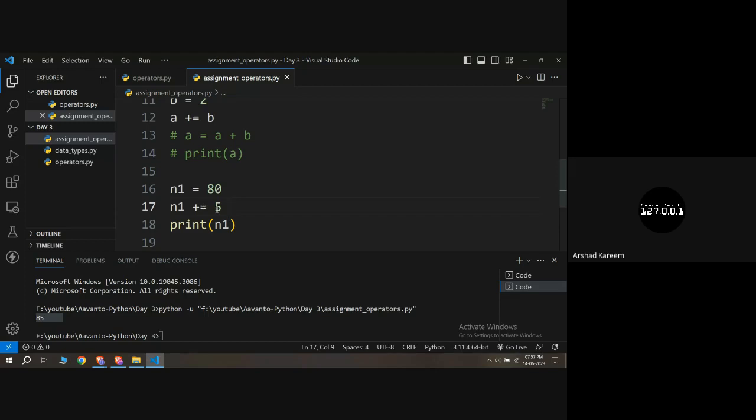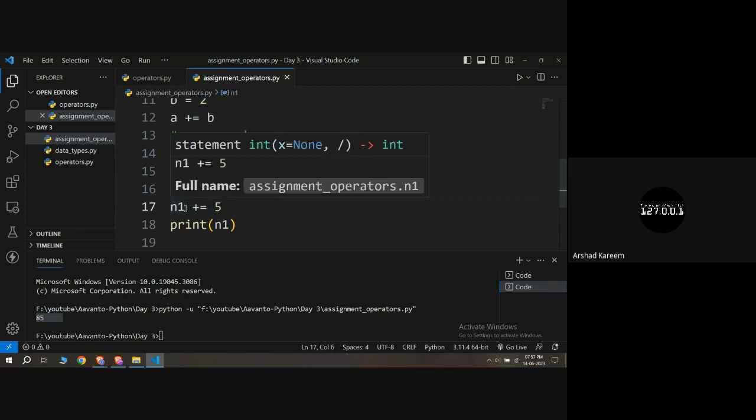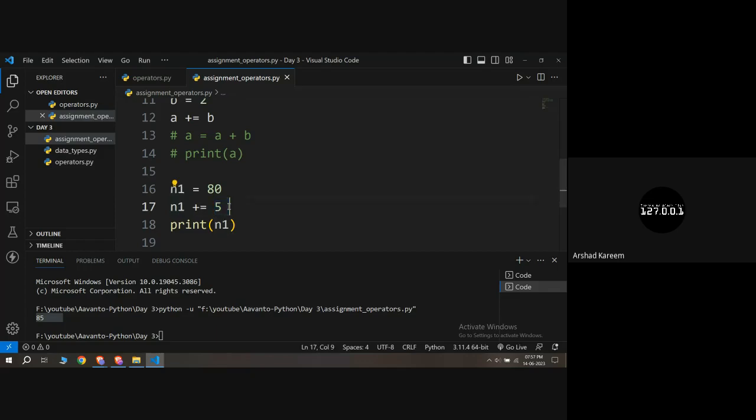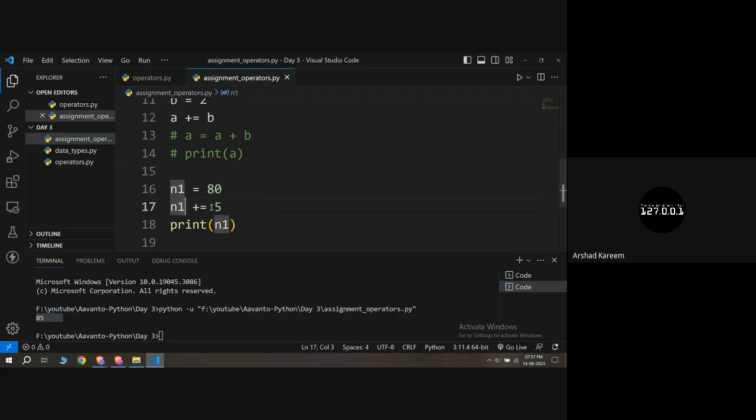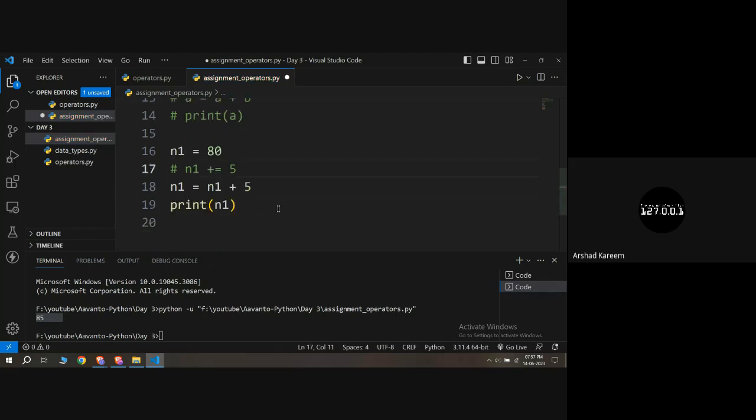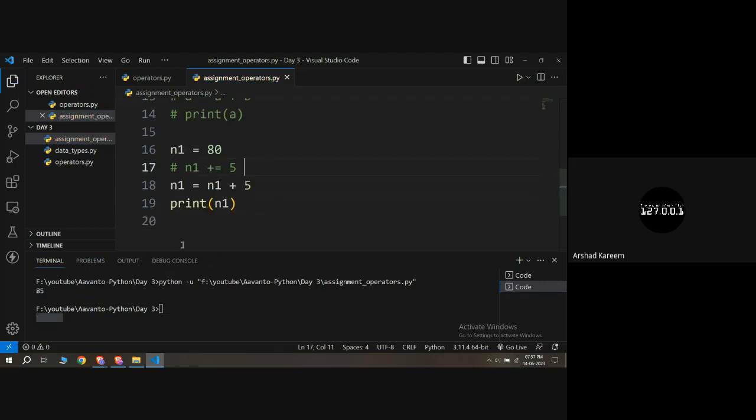So we can also call this the increment operator. Here I am incrementing the value of n1 by 5. We know the value of n1 is 80 and I am incrementing it by 5, so 80 plus 5 is 85. And also we know that this plus equal to operator is short form of n1 equal to n1 plus 5. So if I comment line number 17, you can see again I got output as 85 because the value of n1 is 80 and I am adding 5 to it. So I got output as 85.